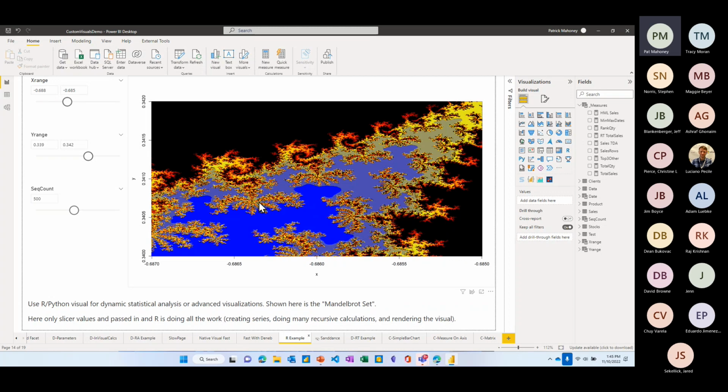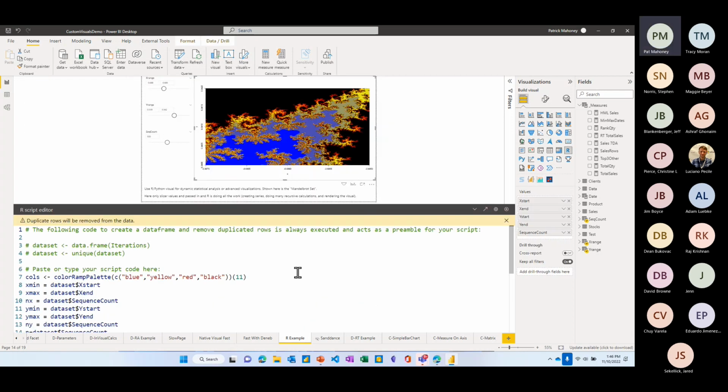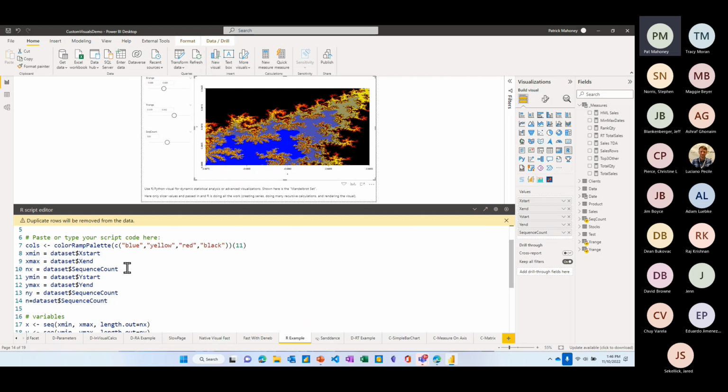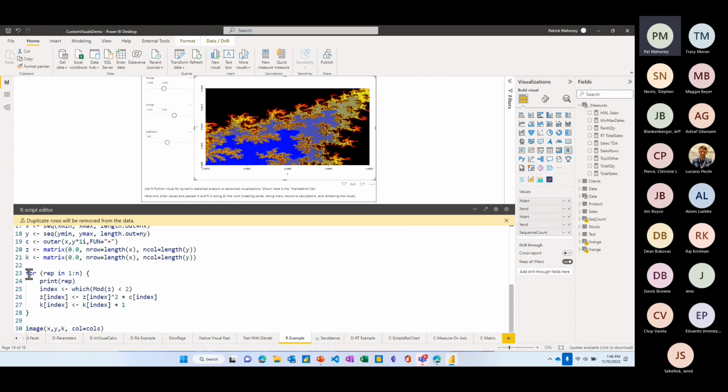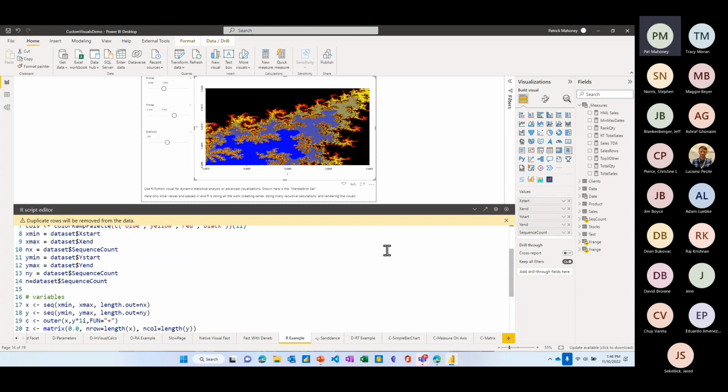But it's a recursive calculation. So it's calculation intensive, and you couldn't really do it in DAX. I was able to do it in Power Query, but the R approach is more performant and more flexible. So in this case, all I'm using Power BI for is to pass these ranges in and the number of points within each range over to the R visual. And then I found some R code online and copied and pasted it in and modified it. This is where it's doing that recursive calculation and all that.